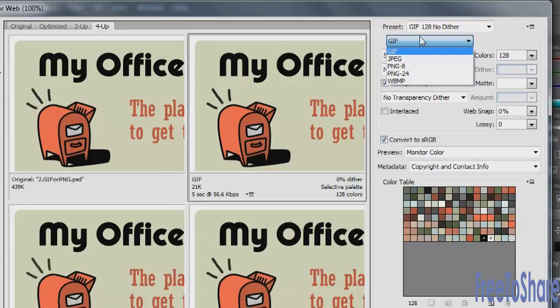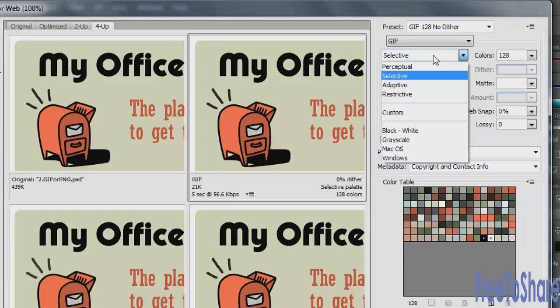There's 2 kinds of PNG files. There's the PNG 8 and the PNG 24. You'll probably rarely need to use the PNG 24. The PNG 8 should do everything that you need it to do. So we're going to talk about GIF, then I'll switch over to PNG 8, and then I'll show you PNG 24 after that.